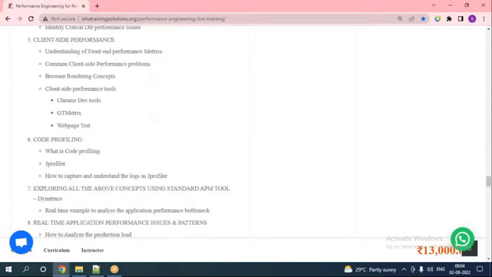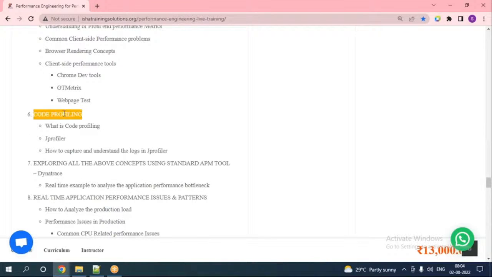And then I also told you about one code profiling tool called YourKit Java Profiler. This is the second one, which is called JProfiler, Java Profiler. Okay.